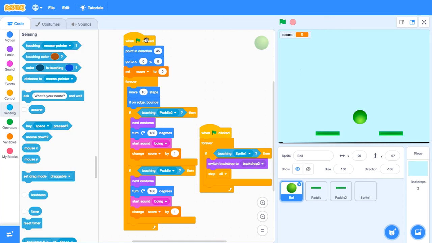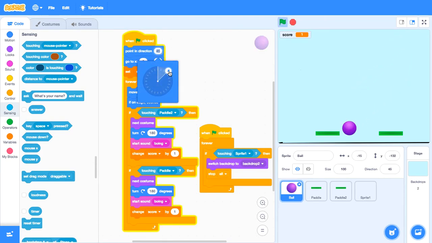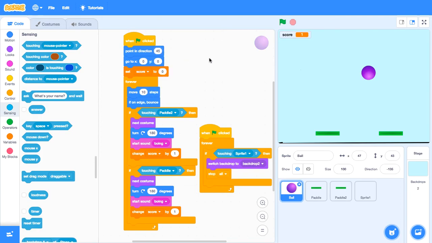So yeah, when green flag is clicked, this is the next code you want to make. When green flag is clicked, point in direction 45. Direction 45 is there. Okay, so direction 45, remember it's over here. So this is 60 and this is 45. So first you'll start with 0 and then 15 and then 30 and then 45. Then go to x0, y0.